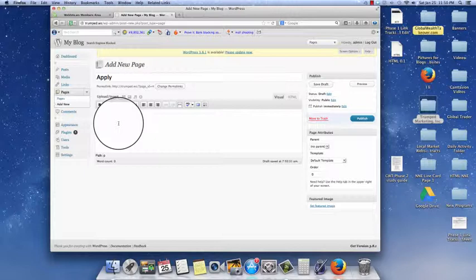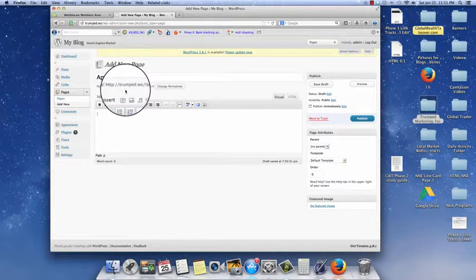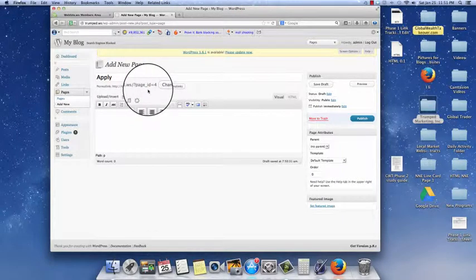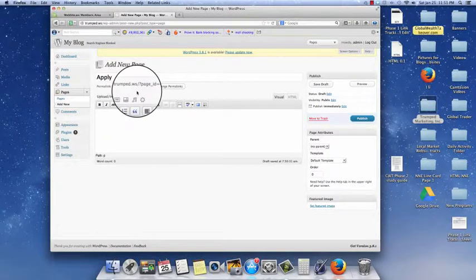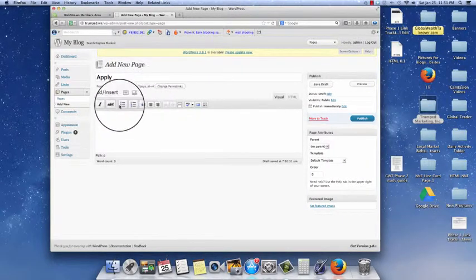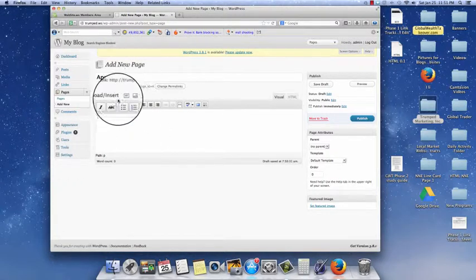Here, I want to show you something that's pretty important with WordPress: your permalink. This is actually the website name of the page that you would send somebody to. Right now we have it set at trump.ws/page ID, page_id=4. Now, you're not going to be able to share that with people very well. What you want is for it to say trump.ws/apply. How we're going to change that is down here in the tools and settings area, and I'm going to show you how to do that momentarily.